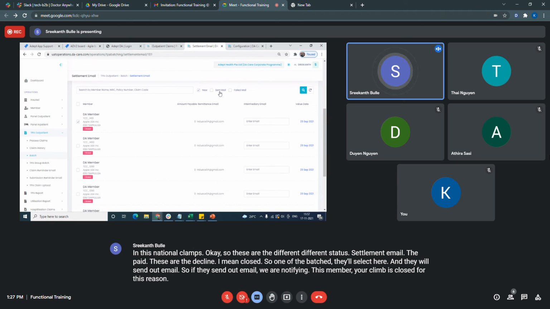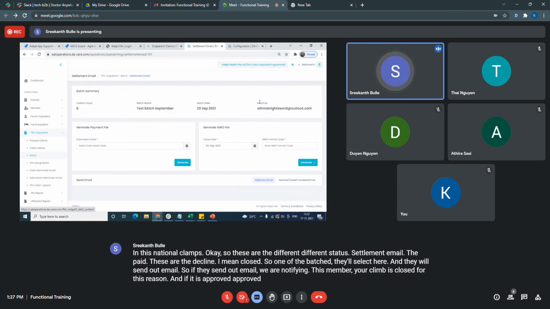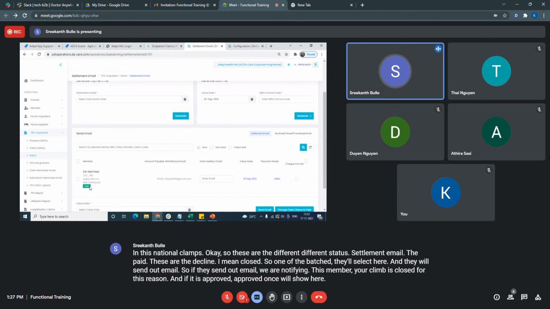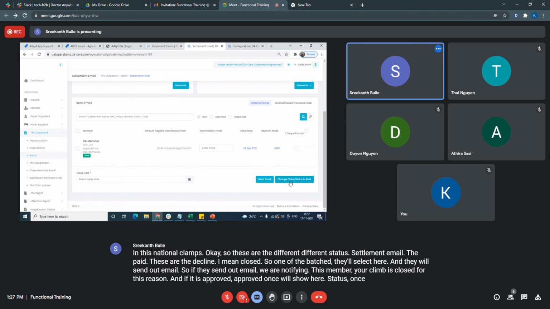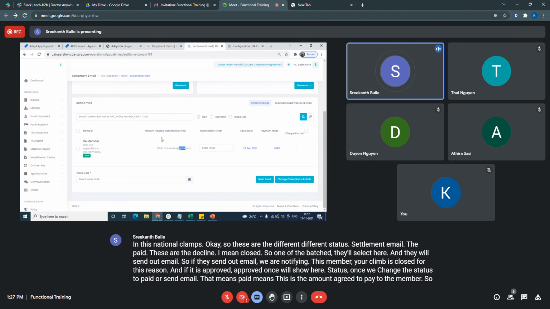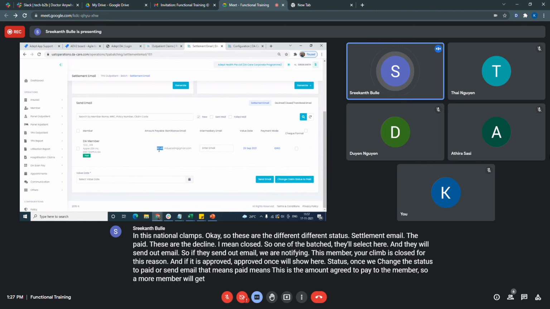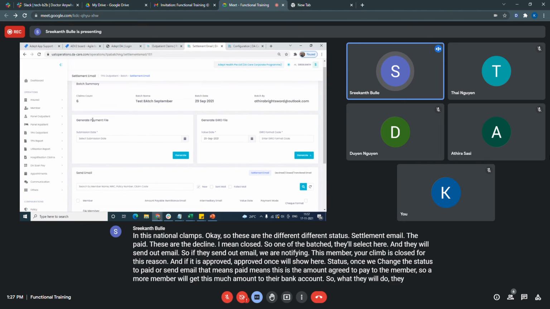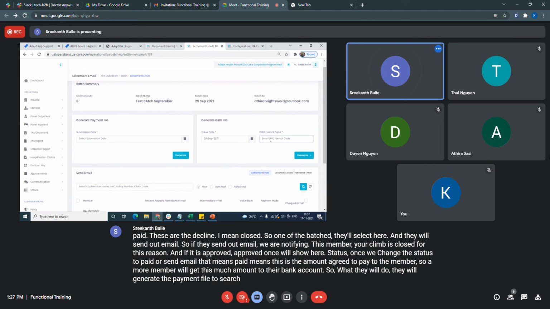And if it is approved, it will show the status here. Once we change the status to paid or send the email, paid means this is the amount agreed to pay to the member. So the member will get this amount in their bank account. What they will do is generate the payment file, sorry, the Zero file.